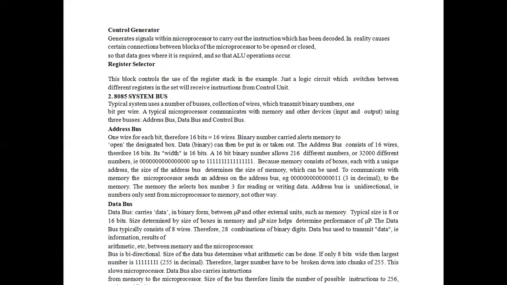The size of the data bus determines what arithmetic can be done. If only 8 bit wide, then the largest number will be 255 in decimal. Therefore, a larger number has to be broken down into chunks of 255. This slows the microprocessor. So the data bus also carries instructions from memory to the microprocessor. So the size of the bus therefore limits the number of possible instructions to 256.